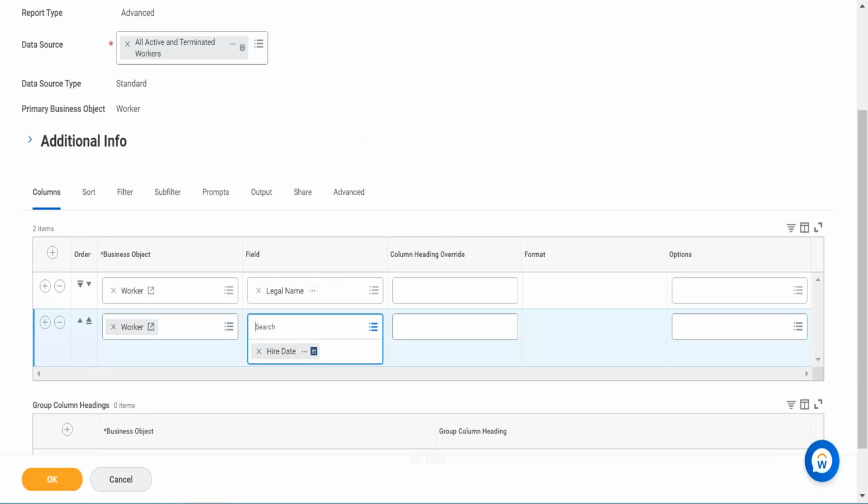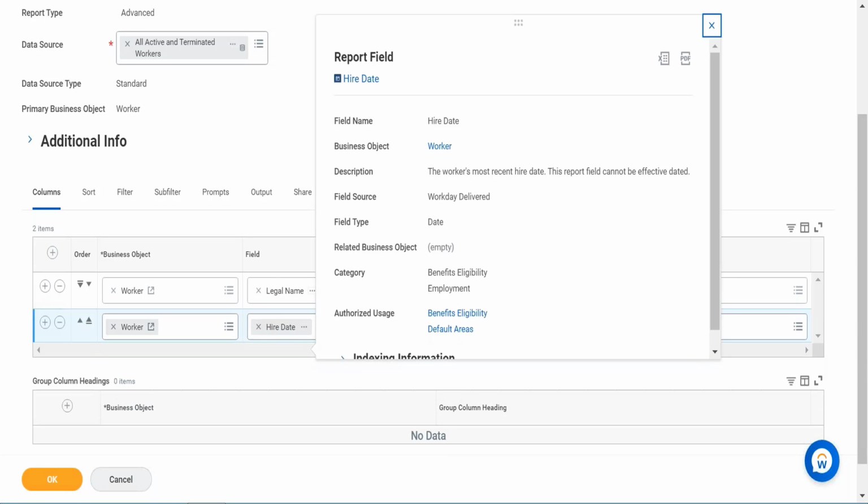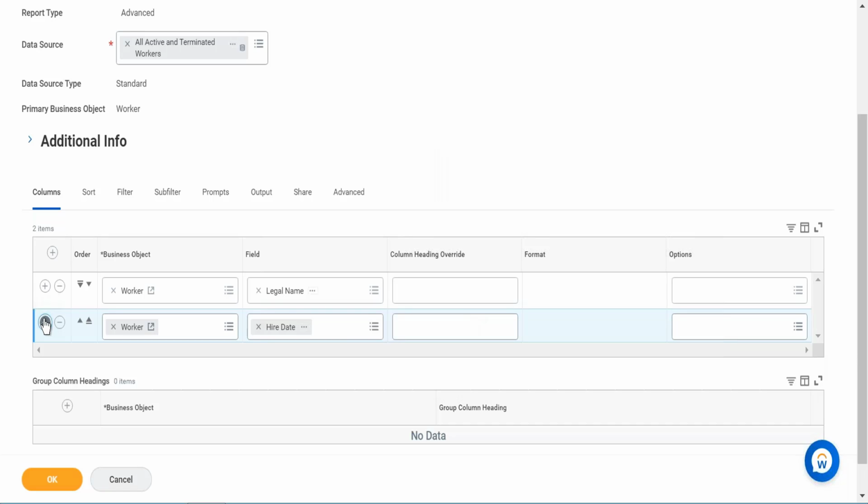So let me select it first and see what exactly this does. It's simply the worker's most recent hire date. And it cannot be effective dated, in the sense that if at all this worker was hired time and again in the organization, maybe they left the organization and they were a rehire, this is only going to give you the most recent hire date. If you want to pull the person's hire date when they were first hired in the organization, this is not the one you should be using. These are a few things we have to keep in mind: what is our exact requirement related to hire date and which particular field fits into that bucket.